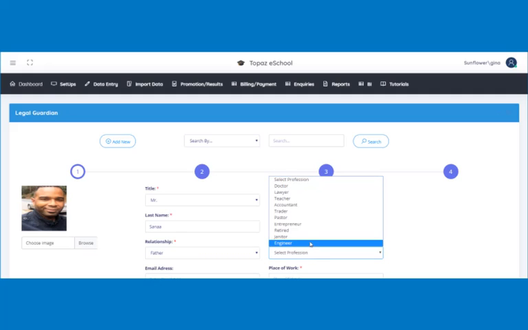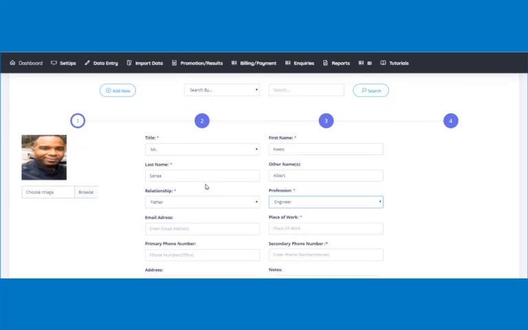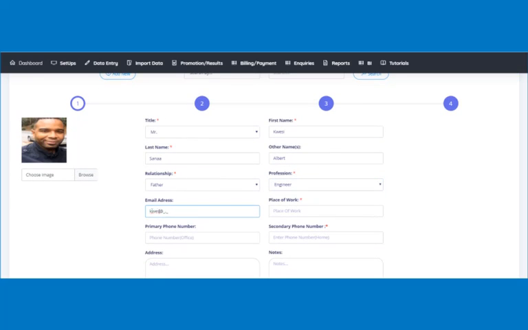Then, select the profession of the guardian. Data in the profession drop-down was set up under profession of the P2R setup. Next, type in the email address of the guardian. And then, his or her place of work. I used associate consultants as my example in this tutorial. Next, indicate his or her primary phone number. Then, his or her secondary phone number.